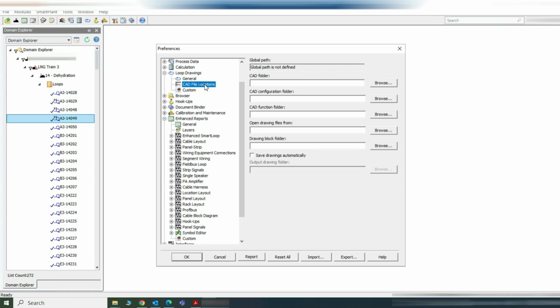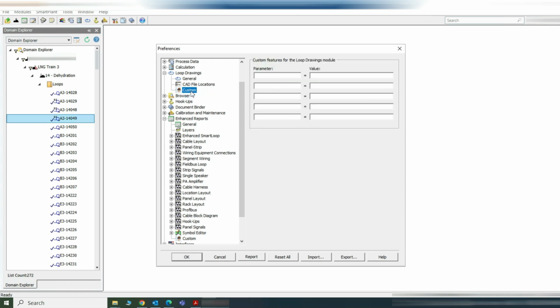Some CAD file locations. CAD file location settings are required if you are generating the loop with the help of CAD generation. Whenever we were generating the loop, there were multiple options. One was CAD generation, the second was the enhanced report. We selected the enhanced report. We don't want this in an AutoCAD file, so that's why we didn't select the CAD options. The custom setting is not required here. Now the very important one is the enhanced report setting, because we are doing enhanced report generation. And go to the enhanced smart loop.